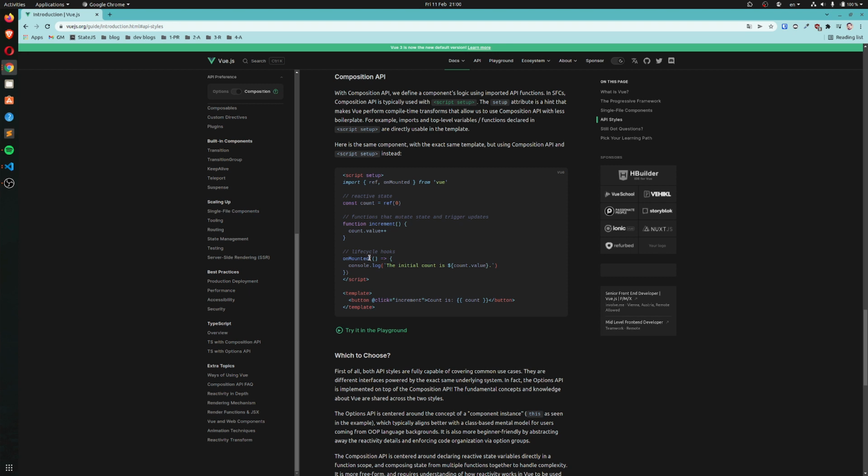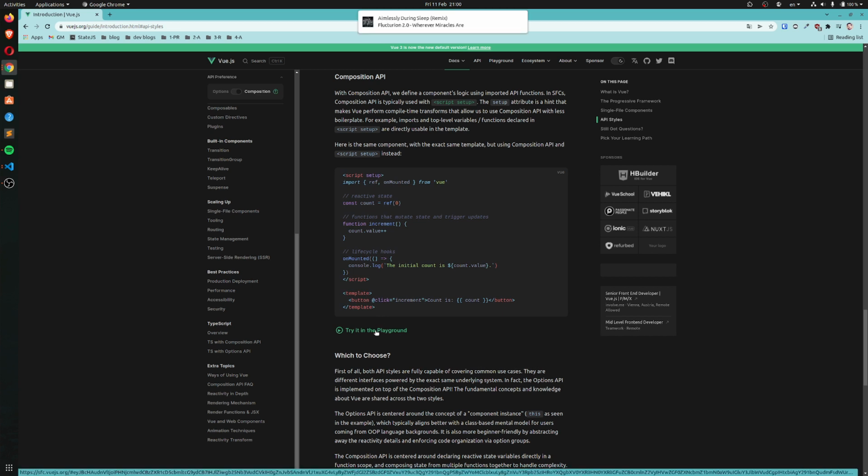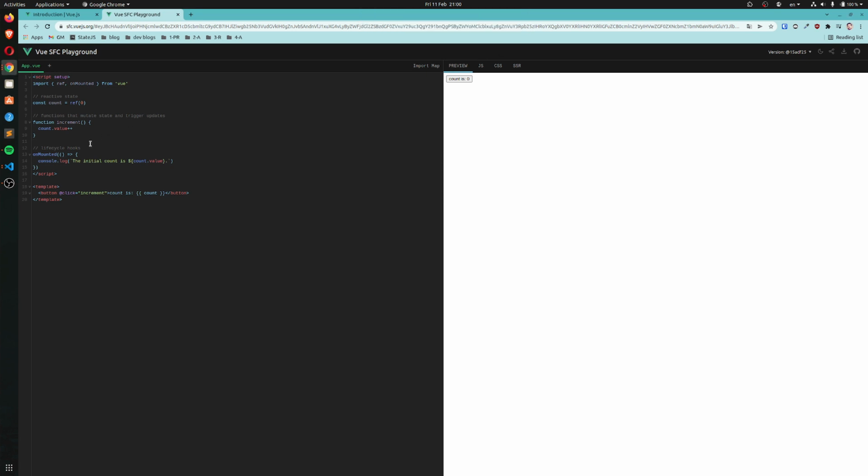onMounted is a function that takes a function as an argument. And this function is run when the component mounts. So the initial count is, again, we access this value of the count with count.value. And then this is the same. So we have this fancy stuff. If we look into the playground, we see it does the same. And we can do more stuff, but we'll see that later in the docs.